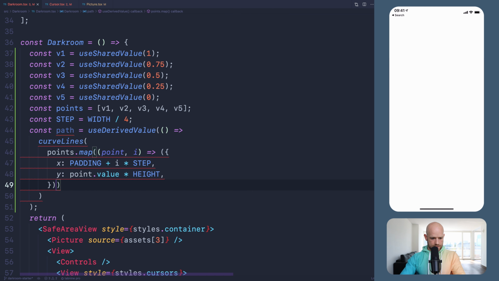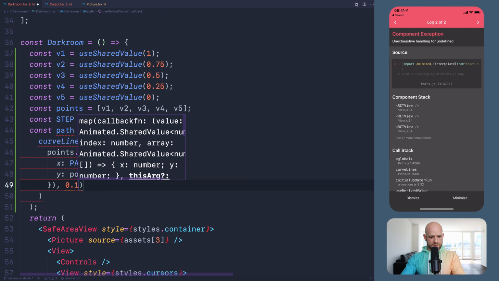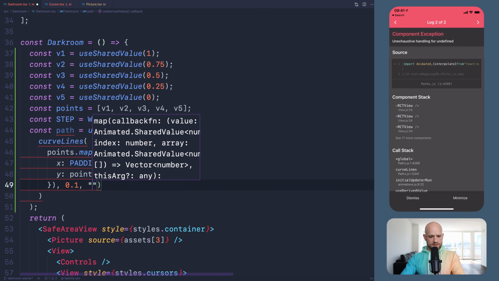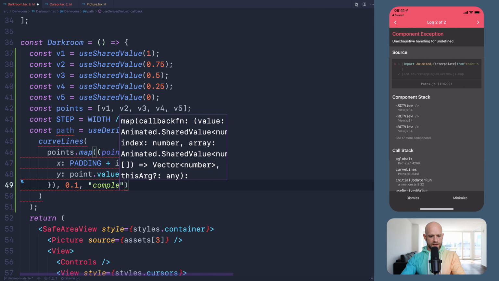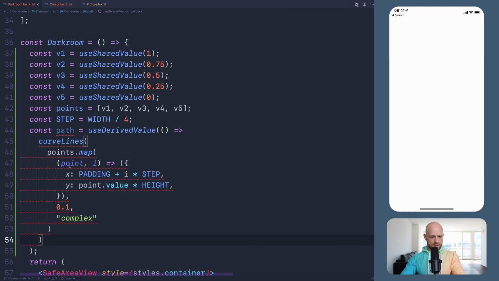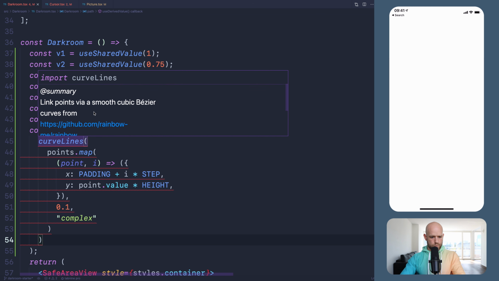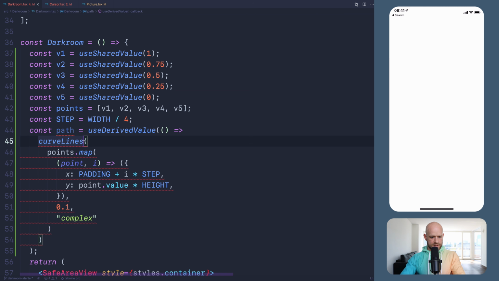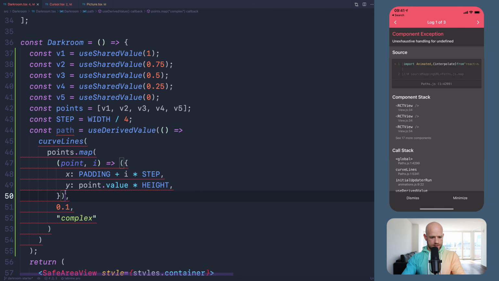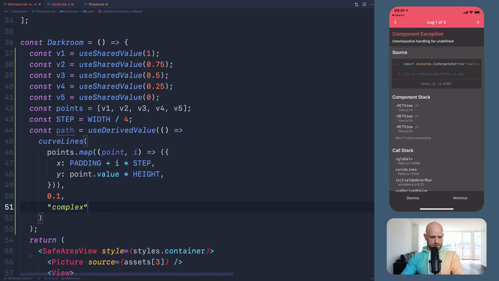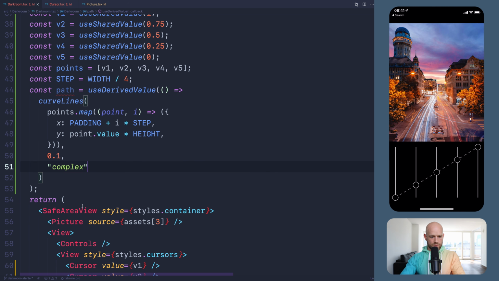And so that's the first argument. Then we have some anti-aliasing and the strategy of smoothing. Here we use complex. So let me see here, like this. So we have our path.